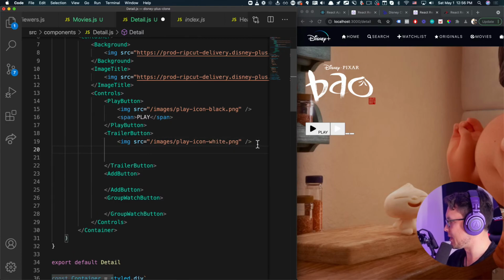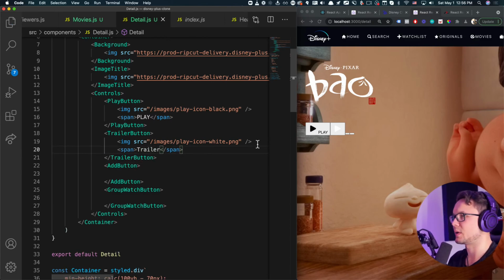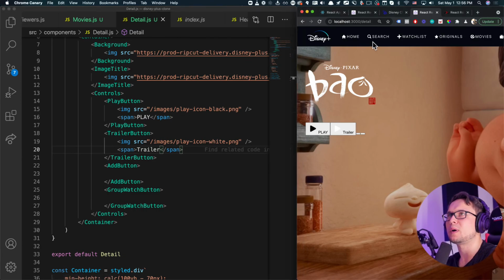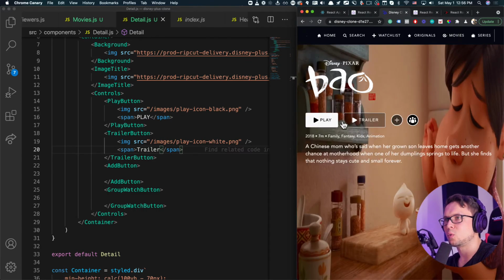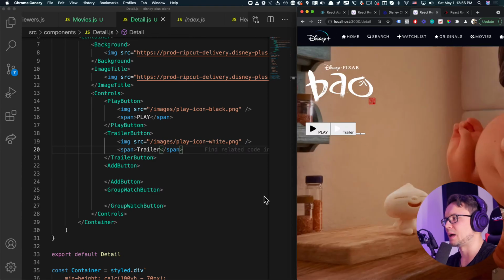All right, and then we have what? Then we have the span, right? The span is just a wrapper, and that will be what? The trailer button. That's it. Okay. All right. So now we have two buttons. You can see here, one is trailer, one is play. They have different styling for them, so that's what we need to focus on now at this point.